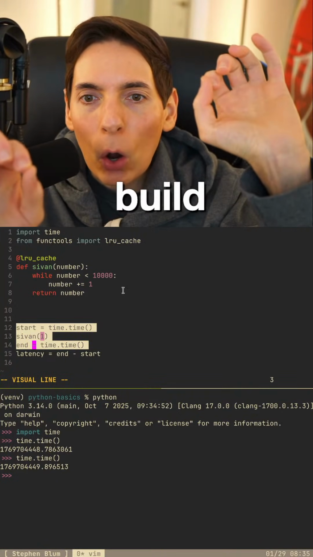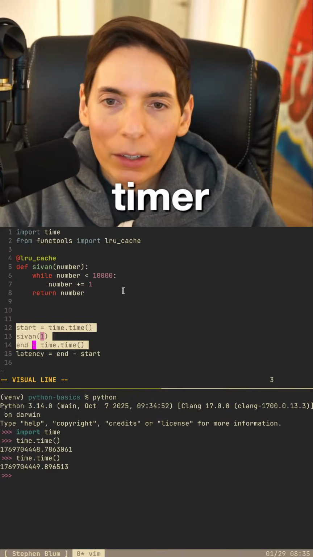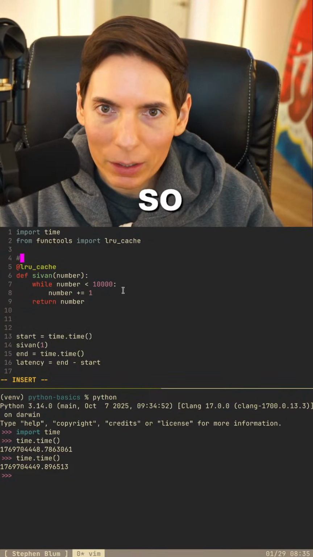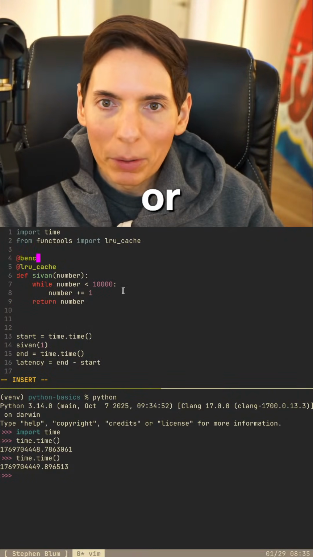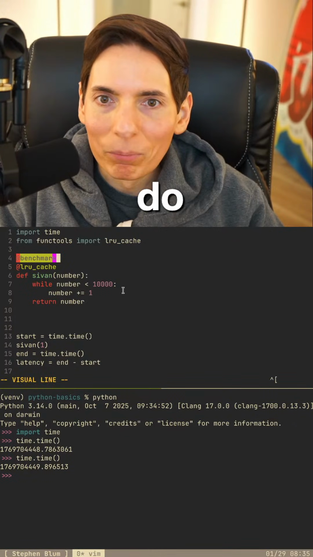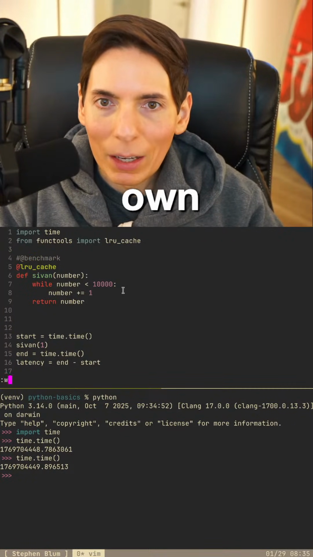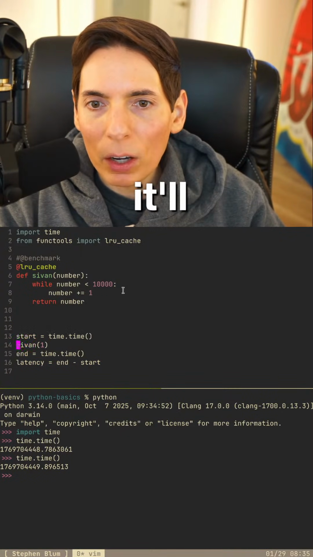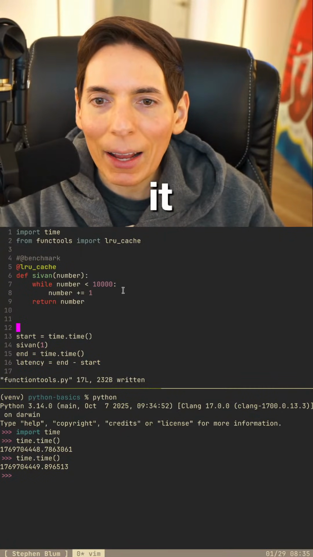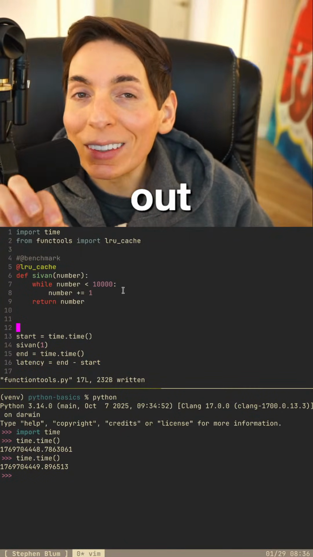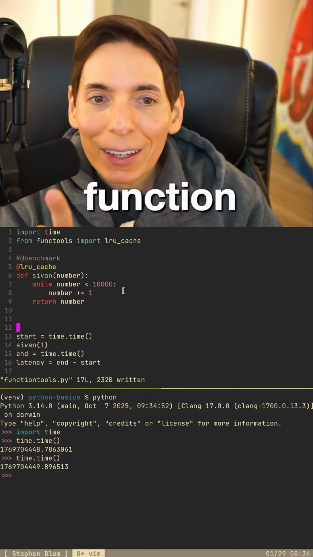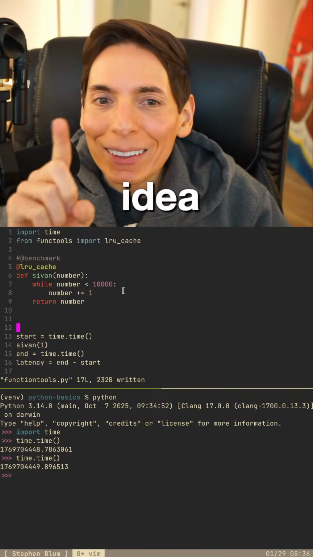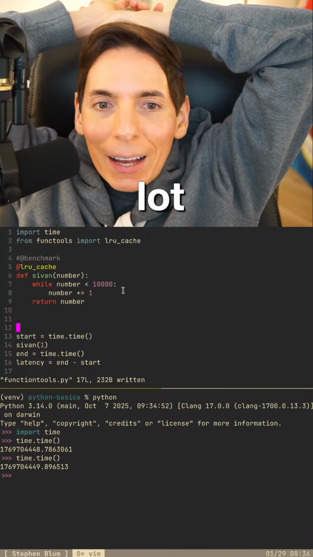We should build our own timer, right? We do our own benchmark. It'll basically do the same thing. It'll wrap the function, start and end it, and then print out the time it took to run that function. That's a really good idea. I like it a lot. Yeah, it's different than memoization.